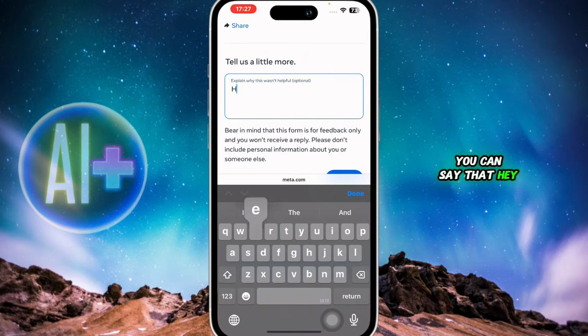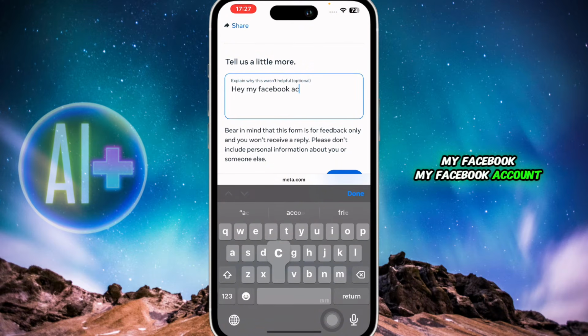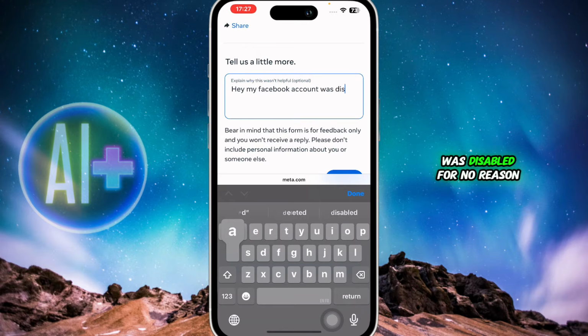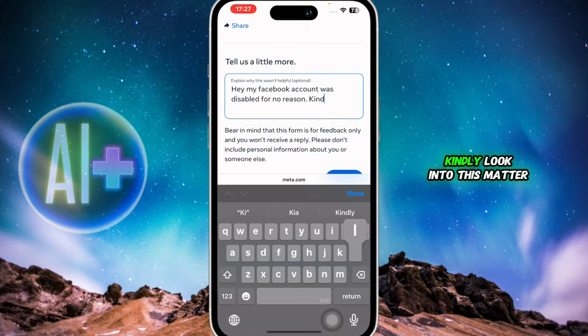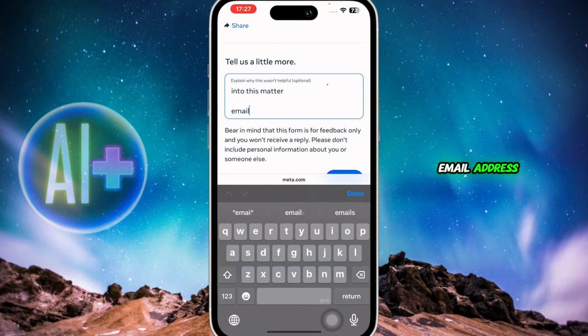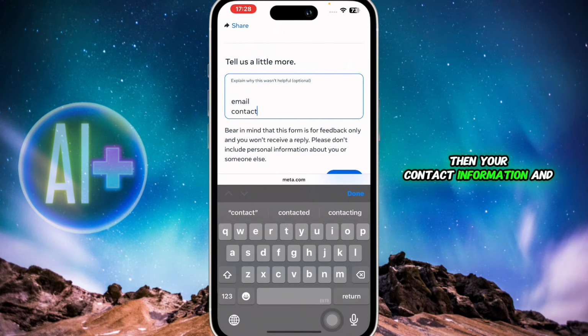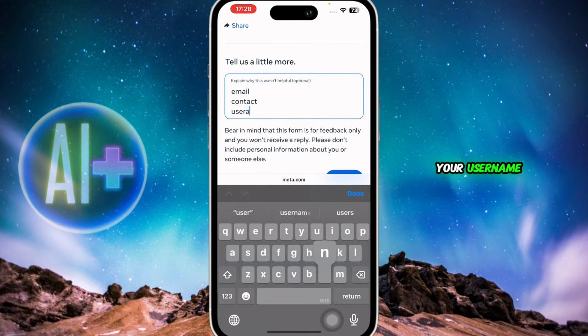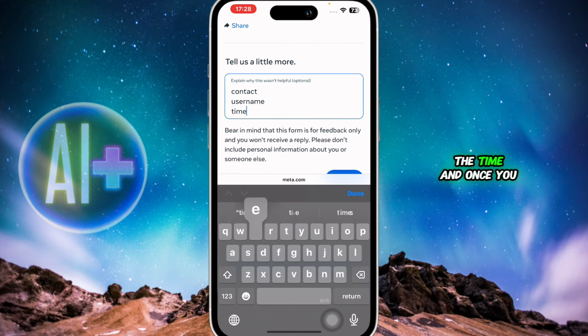You can say that, hey, my Facebook account was disabled for no reason. Kindly look into this matter. And then you're going to provide your email address, then your contact information and your username, and when did you face this issue, the time.